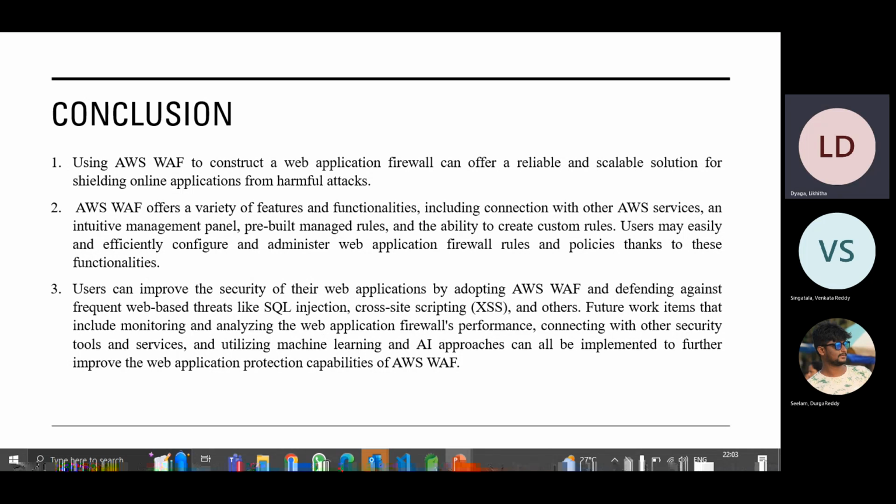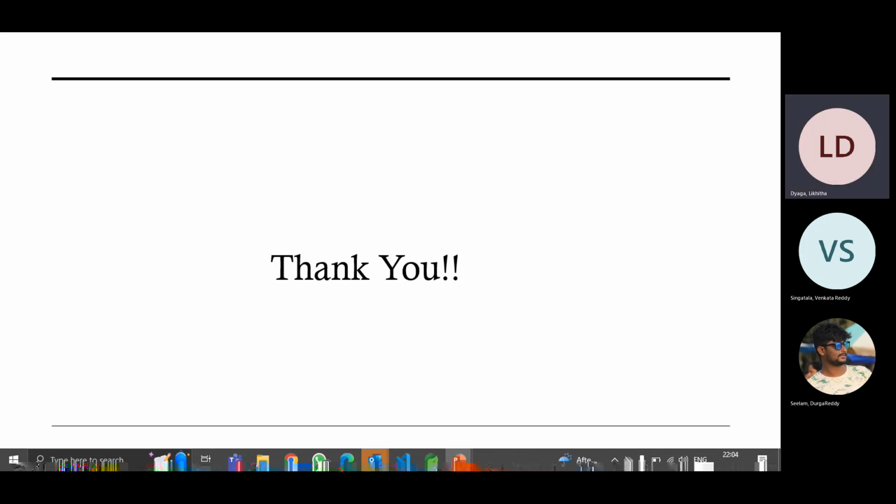Users can improve the security of their web applications by adopting AWS WAF and defending against frequent web-based threats like SQL injection, cross-site scripting, and others. Future work items that include monitoring and analyzing the web application firewall performance, connecting with other security tools and services, and utilizing machine learning and AI approaches can all be implemented to further improve the web application protection capabilities of AWS WAF. This is the conclusion of the project.